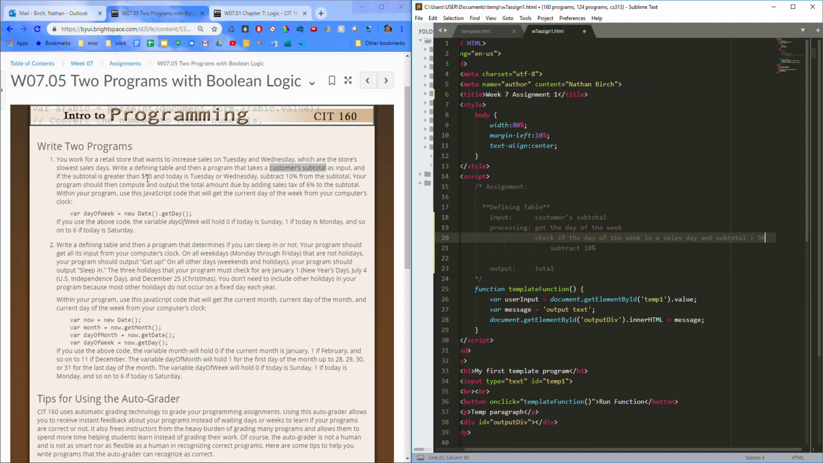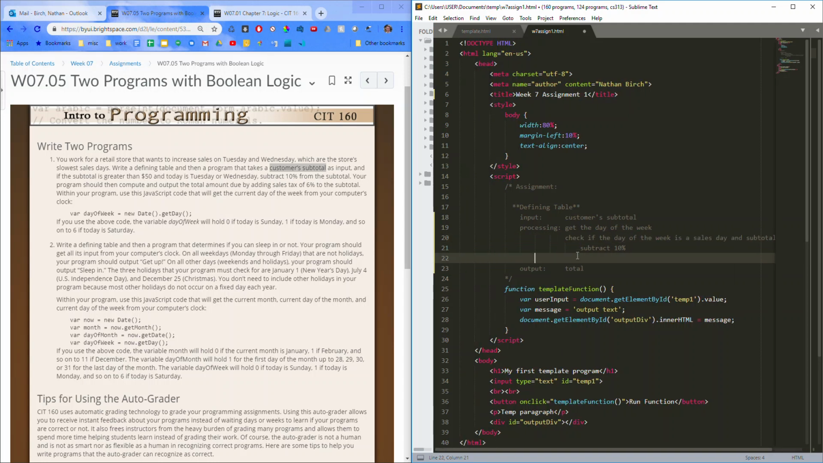If the subtotal is greater than $50 and today is Tuesday or Wednesday, subtract 10% from the subtotal. The program should then compute. And then after all this, regardless of whether they got a discount, we need to add 6% sales tax to our subtotal to get our total. Okay, so there's our defining table.